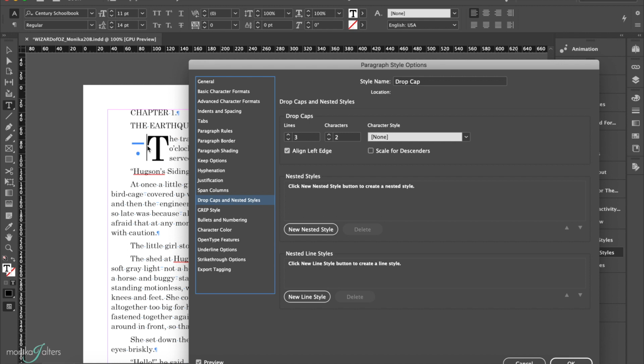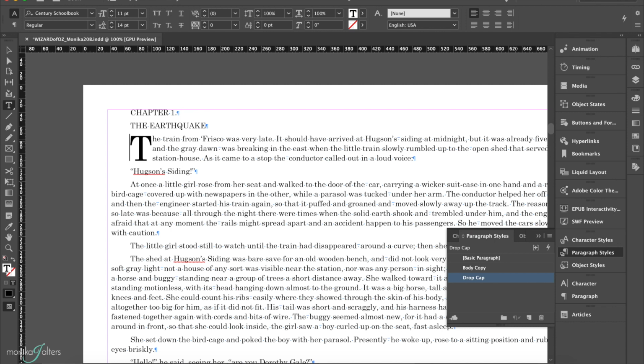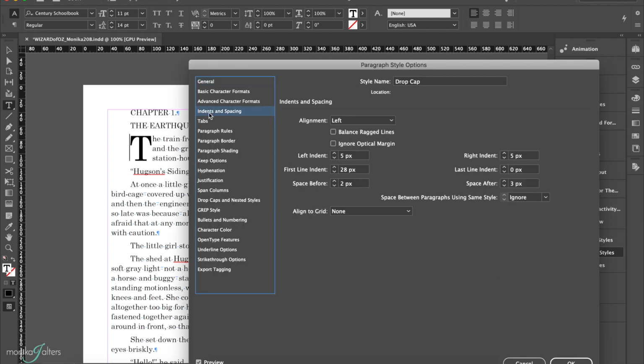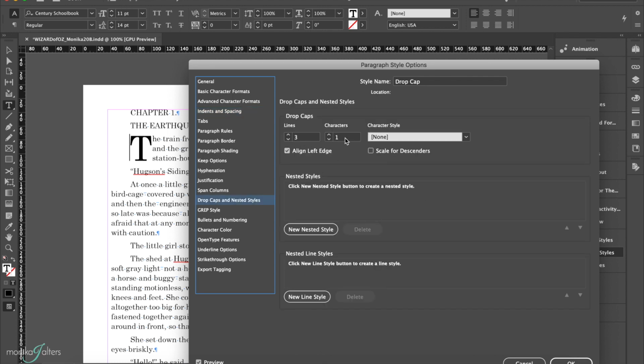Sometimes there's a space here, what I see. That's why the second character. If you do 1, that's fine, but notice what I have to do. If I do 1, I have to remove the space. Remove that space, and then spacing. I'm sorry, the wrong place. Drop caps, 3 lines, characters 1.